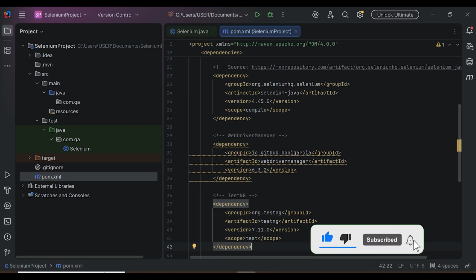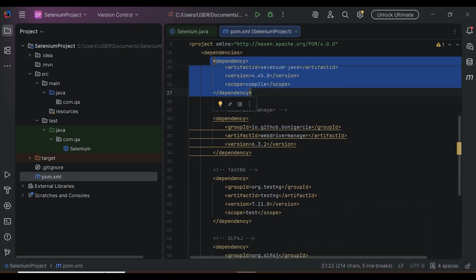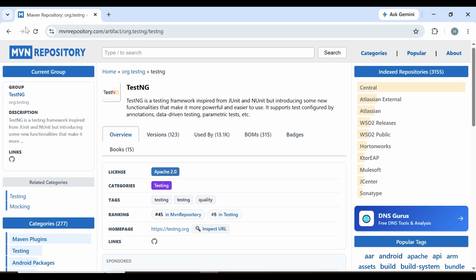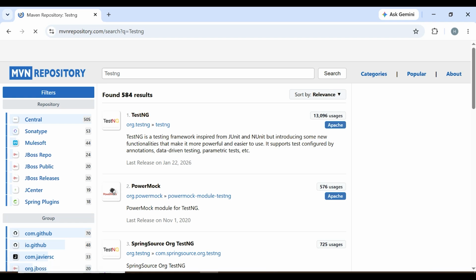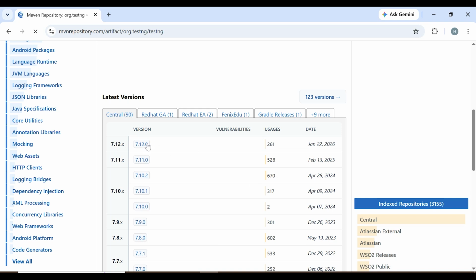Open this file pom.xml and add the dependency for Selenium, and then add the dependency for TestNG. If you want to add this dependency, open the Chrome browser and search Maven repository, and search TestNG in this search bar. Click on search, and then click on TestNG, and here you can view all the versions available. So use the stable version.